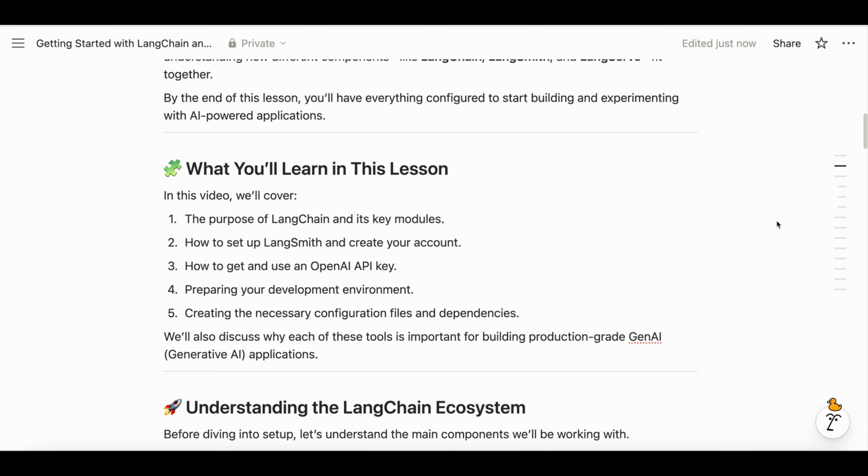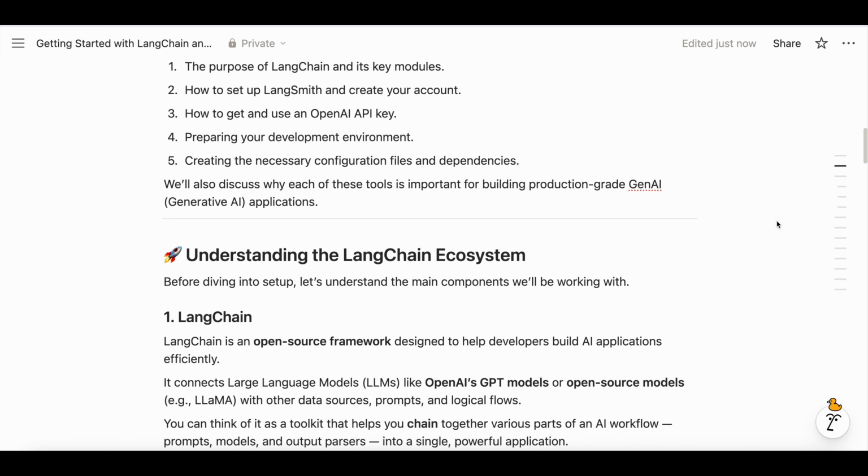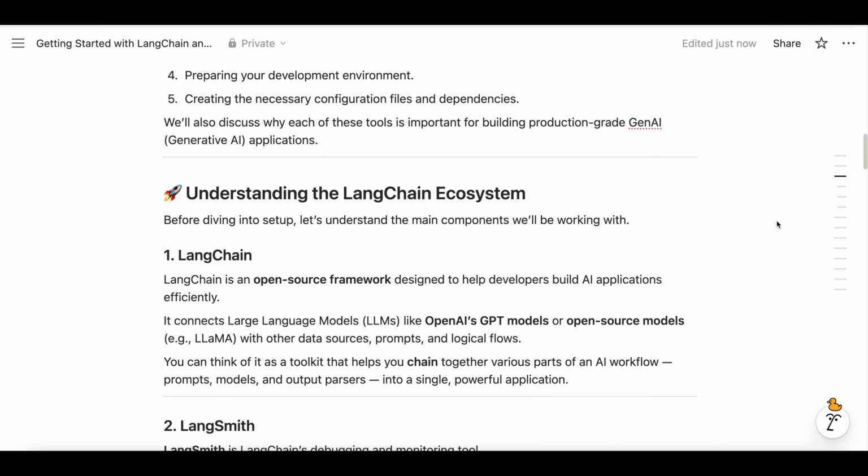So, what will you learn in this lesson? In this video, we will cover the purpose of LangChain and its key modules, how to set up LangSmith and create your account, how to get and use an OpenAI API key, and preparing your development environment. Next, creating the necessary configuration files and dependencies. We will also discuss why each of these tools is important for building production-grade Gen AI or generative AI applications. Let's start with understanding the LangChain ecosystem.